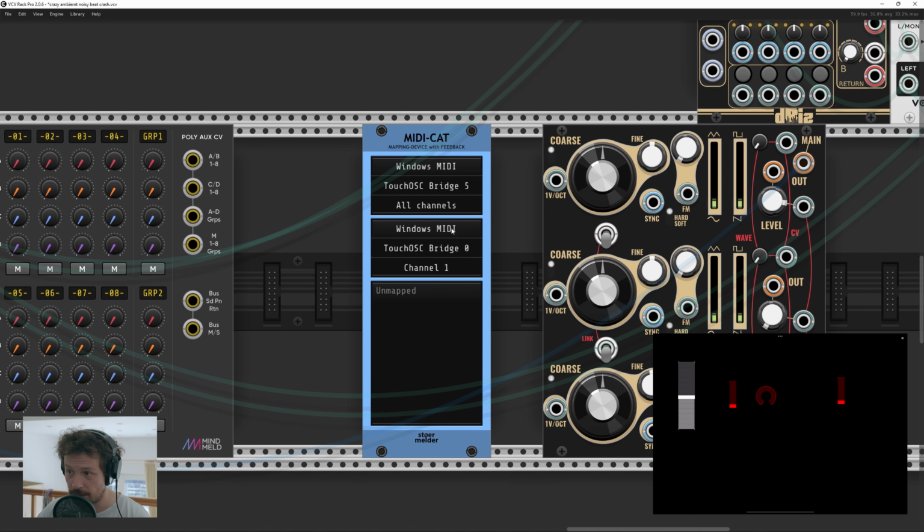And down here you take another bridge, and then you can choose channels. This is the input part, where the information goes from Touch OSC to VCV Rack, and you can choose all channels. Of course we don't want that, it leads to problems. So I take channel 1. For the outgoing, from VCV Rack to Touch OSC, you need to choose a channel. There is no option for all channels. So then you click on unmapped, and now you can map.